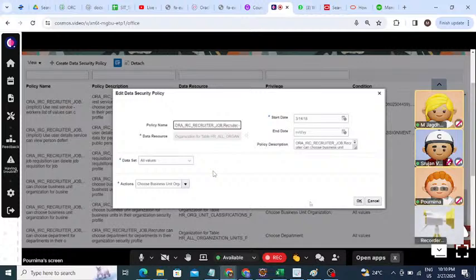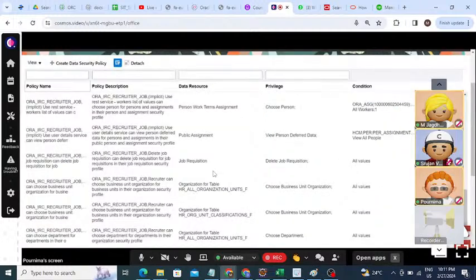We can edit the data security and put a specific data set here, so that when somebody with that role does this particular activity, he should be able to see only this business unit. This way we can restrict it, or we can create an application form in such a way that the application form will have default values only in the template itself.